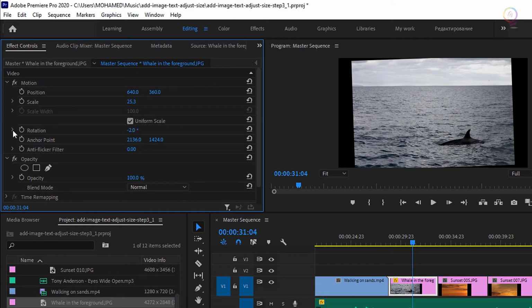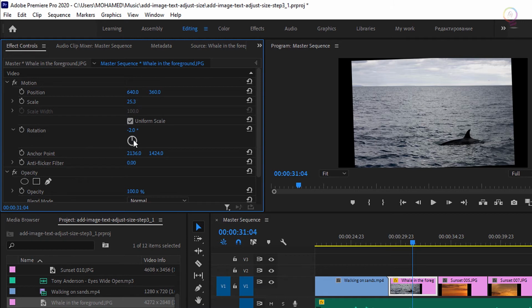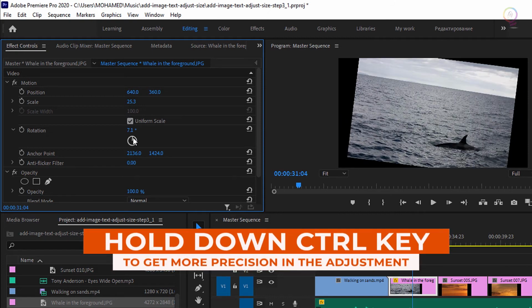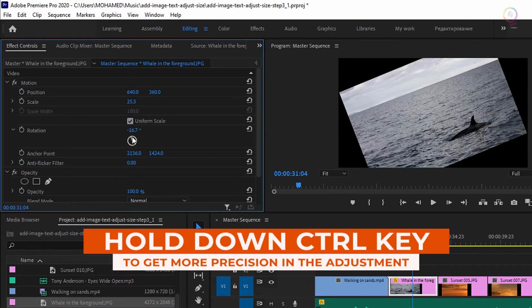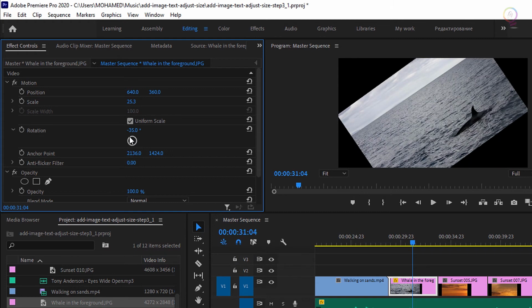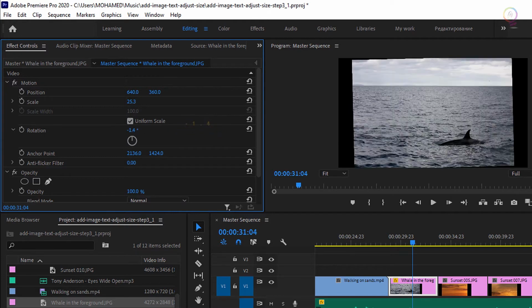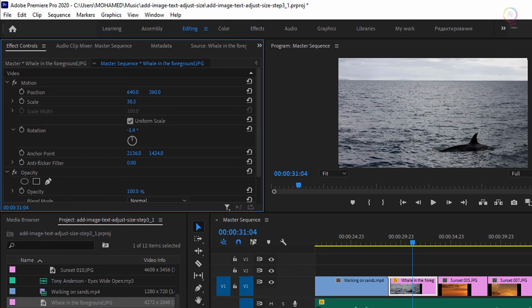In fact, I can expand the rotation control. And get more of a graphic interface to adjust this. And if I click and drag with the control key held down, I get a little bit more precision in the adjustment. I'm gonna go for something like -1.4%. I think that pretty much works. Now I can use these position and scale controls to rearrange the composition. I'm gonna start by clicking on the scale control and dragging to the right to make this a little bit bigger. So it fills the screen.